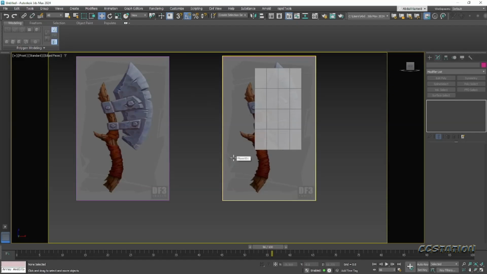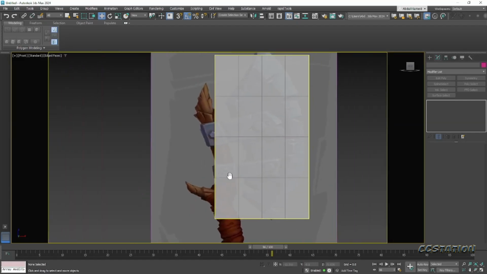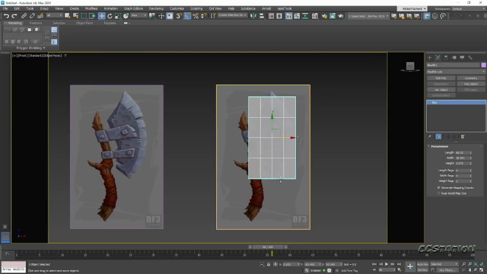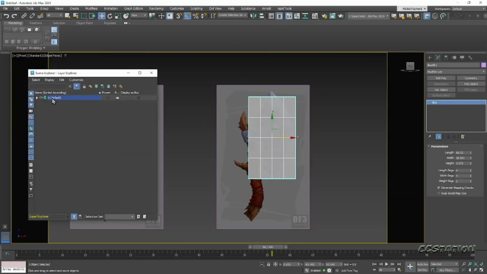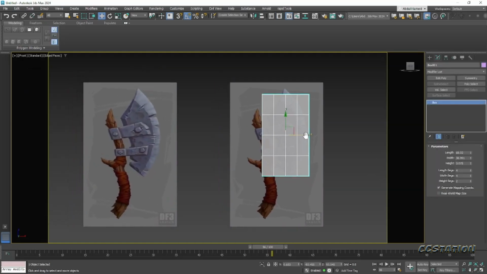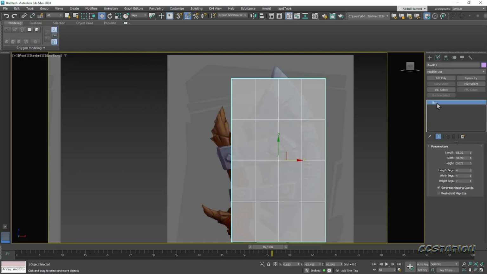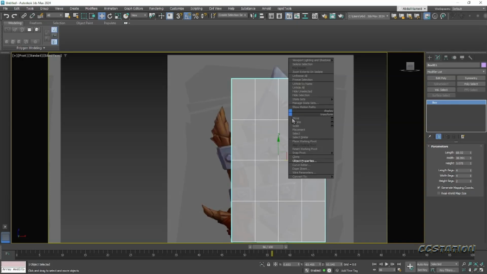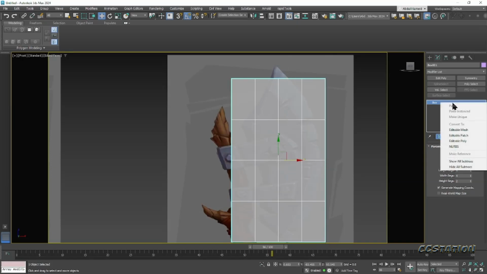Press G to hide the grid. And let's start modeling. So, let's freeze the reference image before we go any further, because I don't want to select them by mistake. It might become annoying after a while. So let's select this and let's start modeling. So how do we make it editable? We right click on the object and convert to editable poly. You can do it from the object, and you can do it from here, convert to an editable poly.